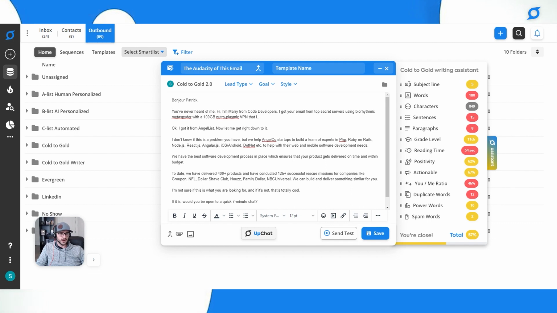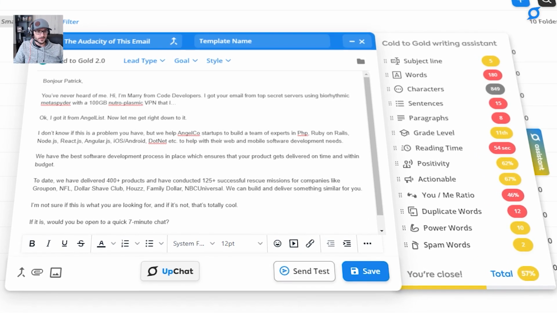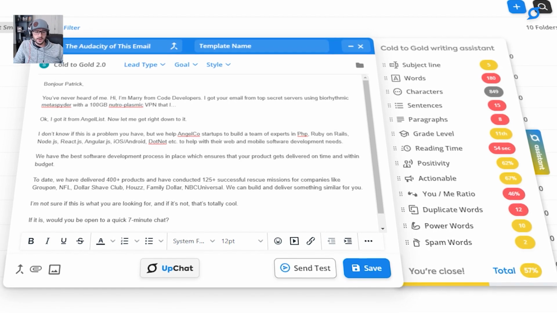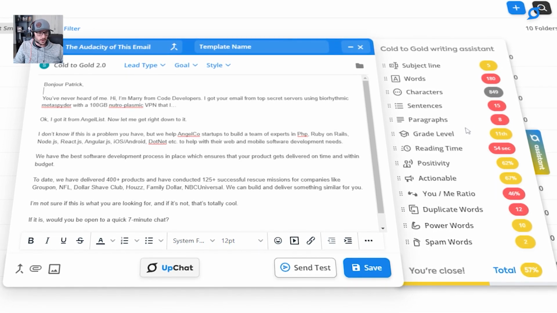So the first thing that sticks out is the word count, how long it is, with number of sentences, paragraphs, the reading time, of course the you-me ratio. We could improve that. And then the number of duplicate words. I don't see any greens here. I see quite a few reds.